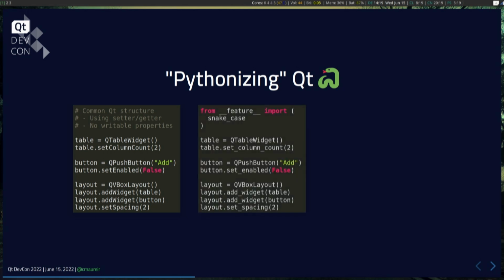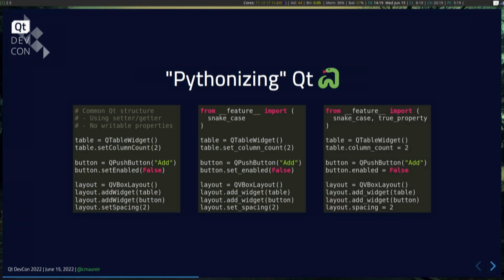So this is a runtime feature that, when you import it, enables the option to use the snake case API from the whole Qt framework. But it was not enough, because another thing that really doesn't feel like a Python module is the setters and getters. For that, in the case of a button, for example, you have some property that you can modify, and instead of using setters and getters, you can access directly the property that lives in the object.